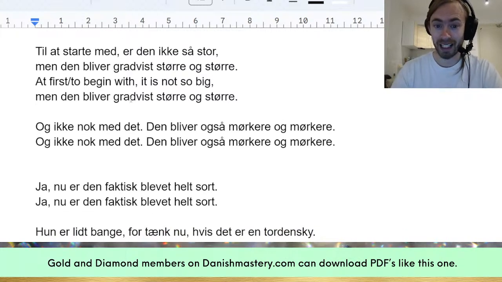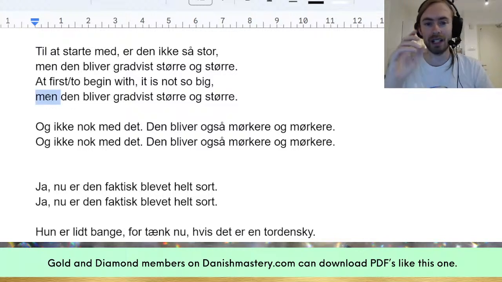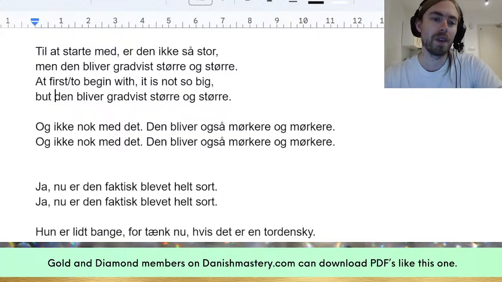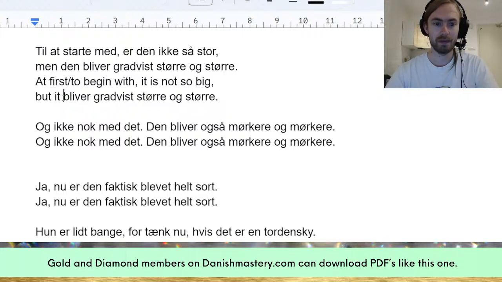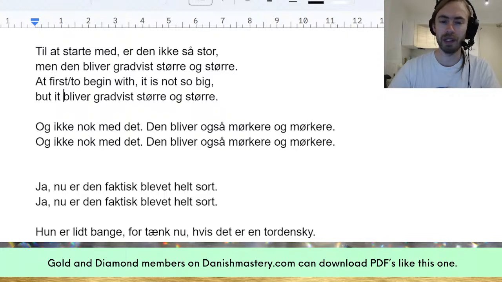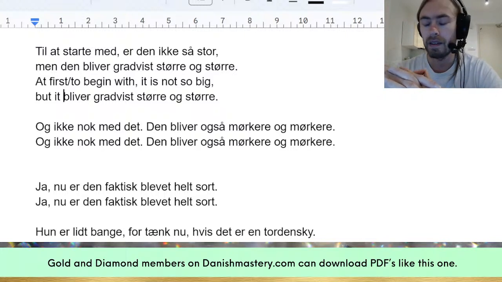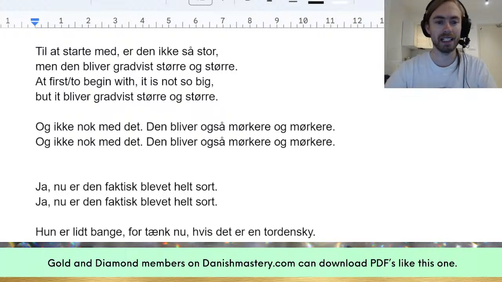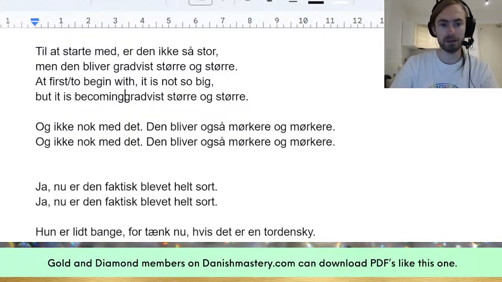Men, den bliver gradvist større og større. What is men? Guys, you gotta know this. It is but. Right? But. What is den? Den is of course it's. Bliver. That is like getting or becoming, right? So it is becoming or getting.